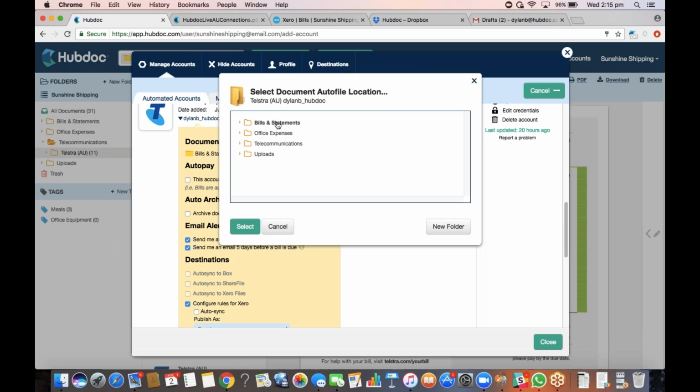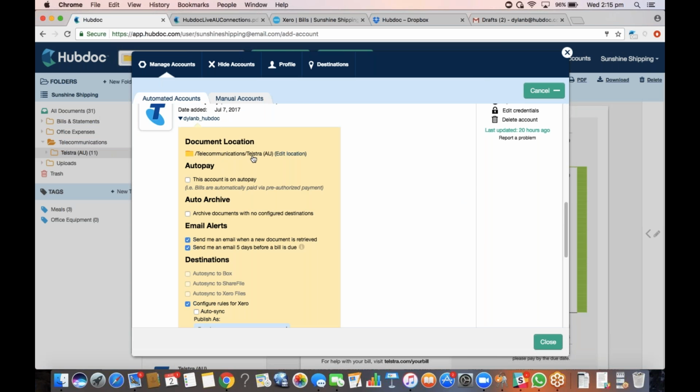We want it to go away from bills and statements Telstra. We want it to go to telecommunications Telstra. So then click select, and you'll see there that we've now updated that document location so that all future documents are then being sent to telecommunications Telstra folder.